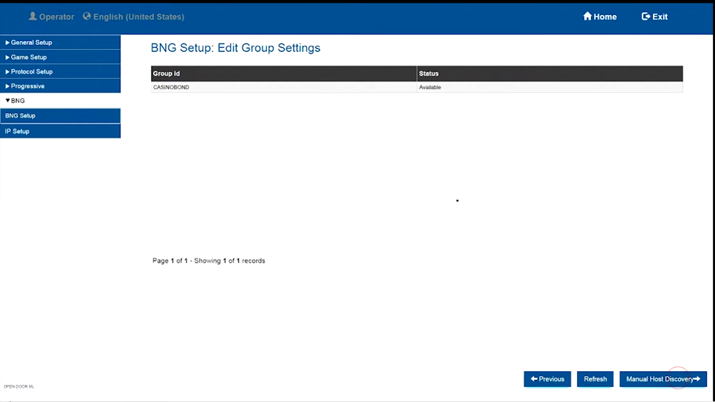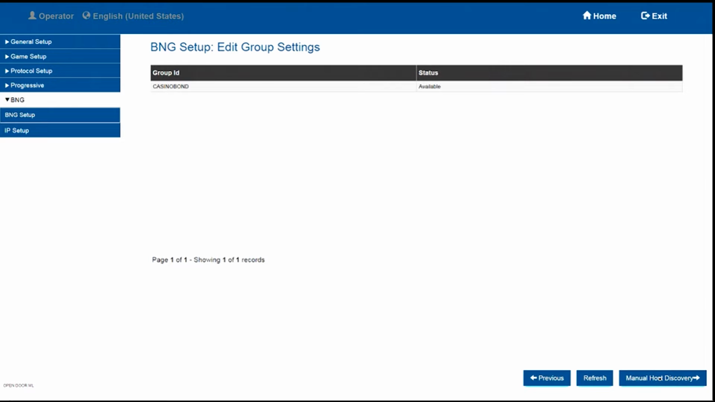On the next page, you will see your NAP controller we created earlier. But remember, we are using 2 different means of communication, so we need to add more information. To do so, select the Manual Host Discovery button at the bottom as shown.